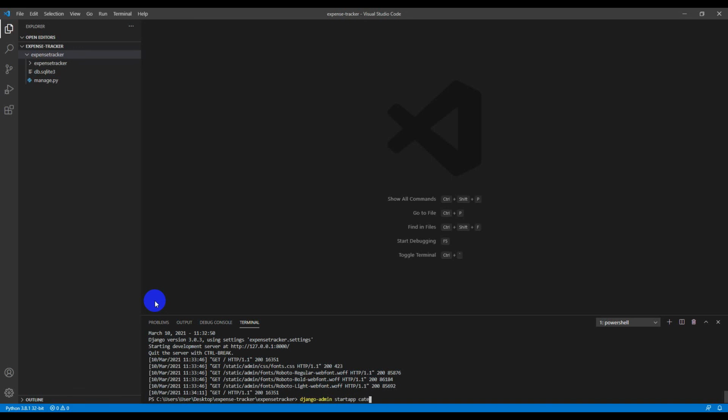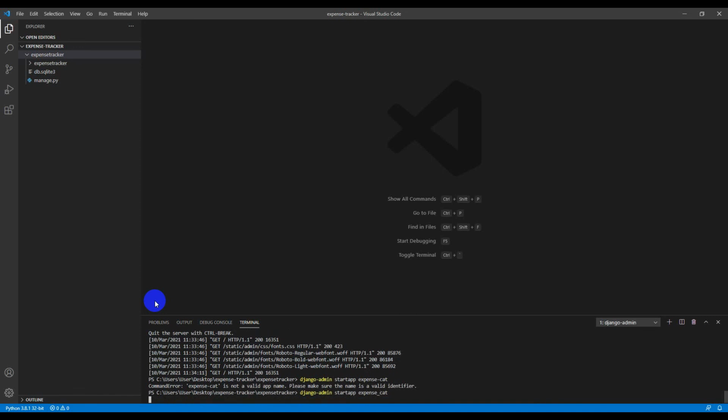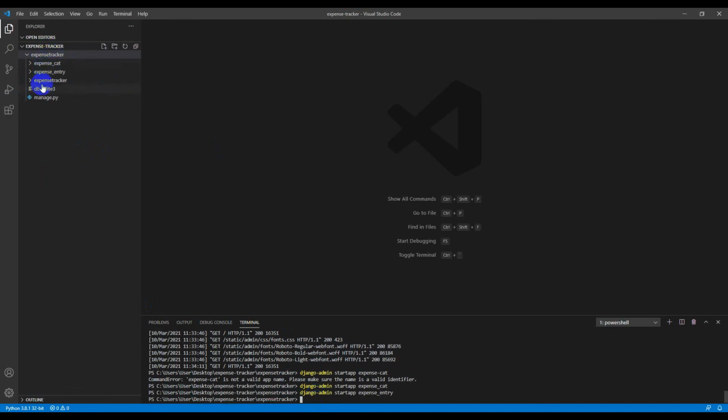Okay, let me just say category. Let's say expense. Making this mistake again, so expense category. I'm going to use an underscore, expense_category. Good, created. If you see the left side, it's been created. And the next one will be expense entry. Boom. Also created. So those are our two models that we'll be building on in our next video. And in the next video, I'll also explain the details.